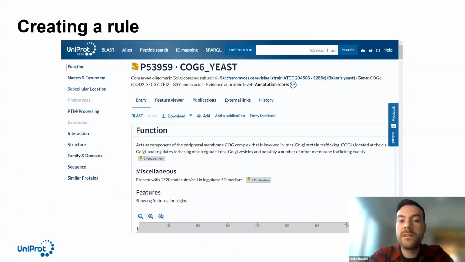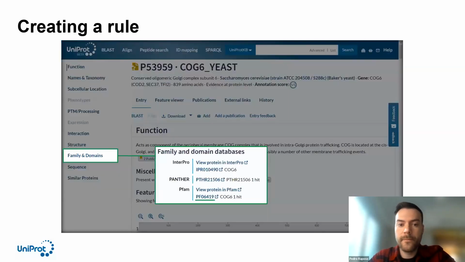Now that we covered what a rule is, I'm going to explain in a bit more detail how these are created and maintained. We start by looking at the SwissProt space, and we can see that this record has been reviewed because we can see the golden icon at the top. If you go into the family and domain sections, then you can see the Pfam signature that we used before as a condition.